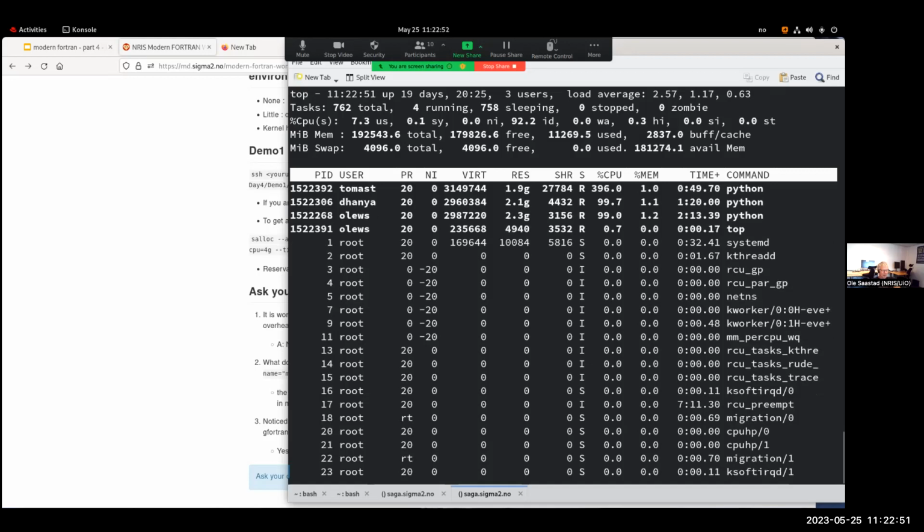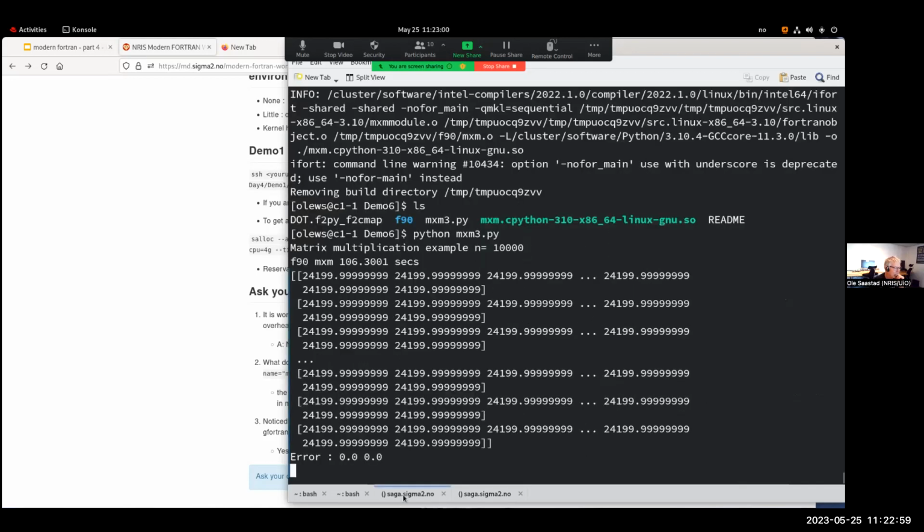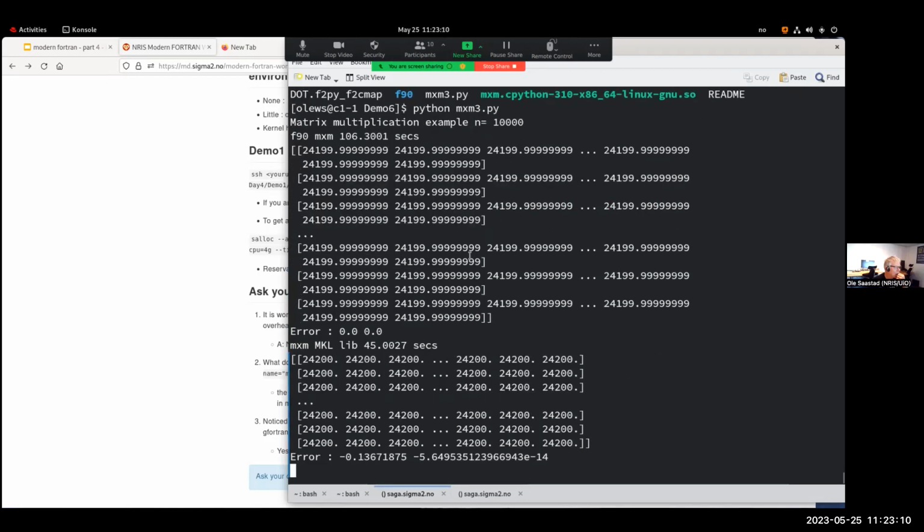Somebody is running with more threads, which is a good thing. So the Fortran code did it in 106 seconds. The math kernel library in 45. So it's only 2 times faster.